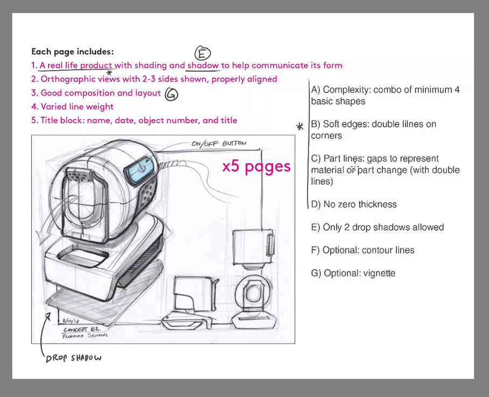Other things I'd like to see are things like part lines. That's kind of like this gap here between the button. The button is a separate piece. It's not simply just a flat shape on this face. It actually has 3-dimensionality to it. And again, I'll give a demo on that in a minute. Of course, no zero thickness. You guys are familiar with that now.